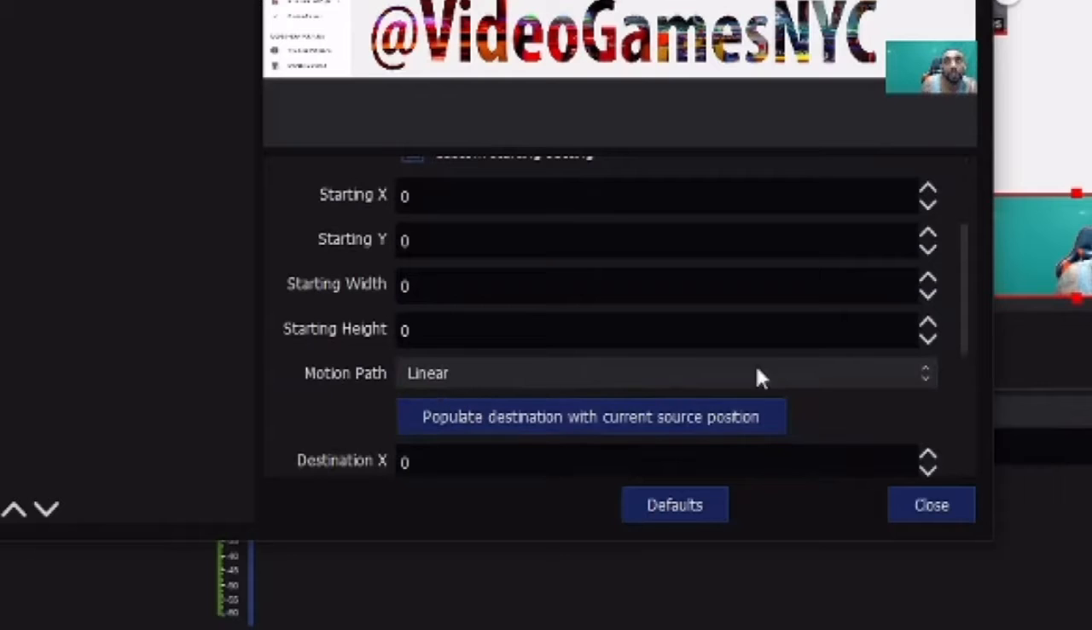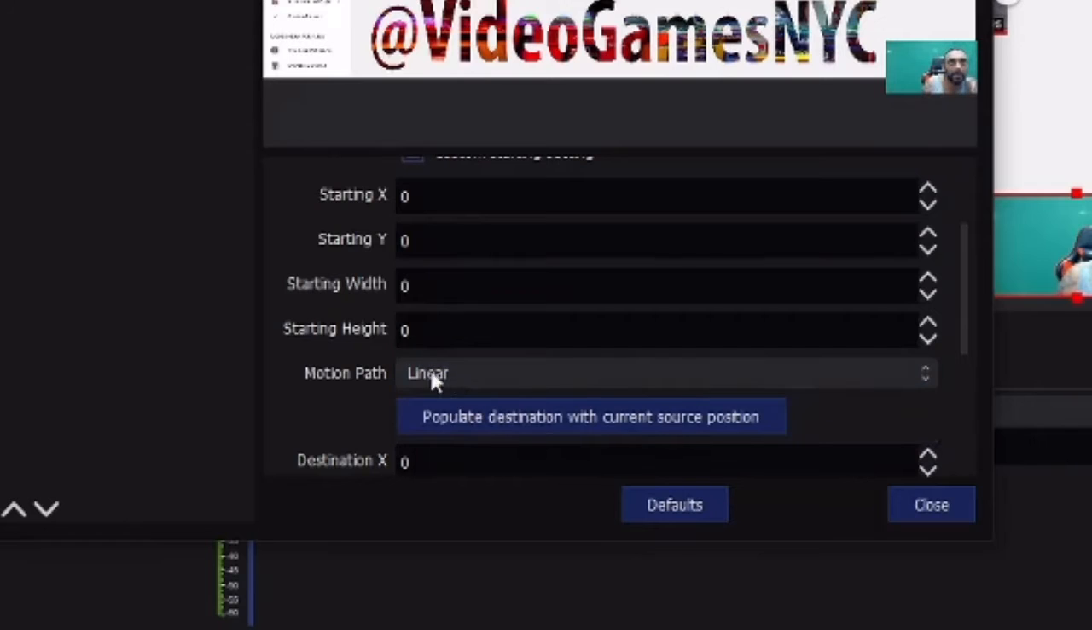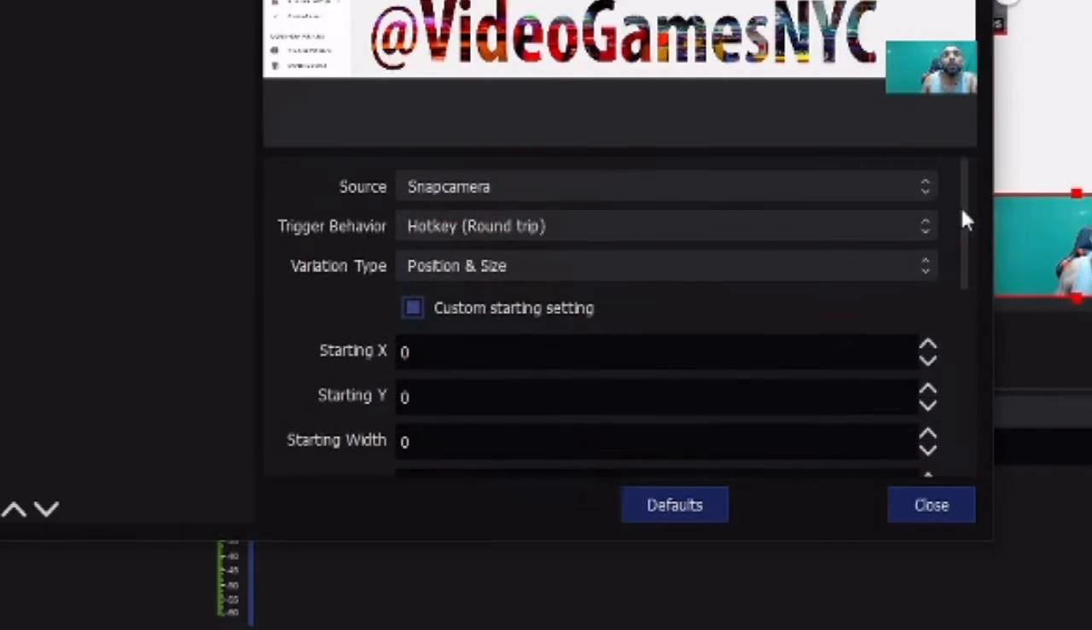The starting, this over here. I don't mess with it, and I don't know what it is for, but I leave it on linear. So just leave it there, and we'll get to this part in a second. All right, so now we need to find out this over here, the starting position.